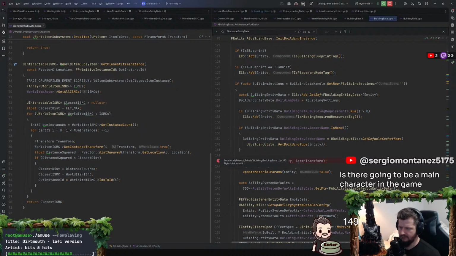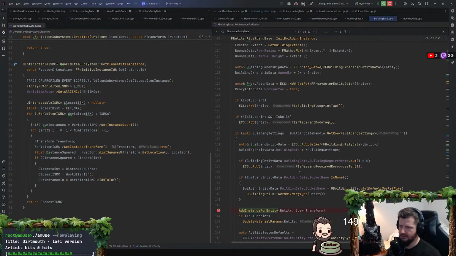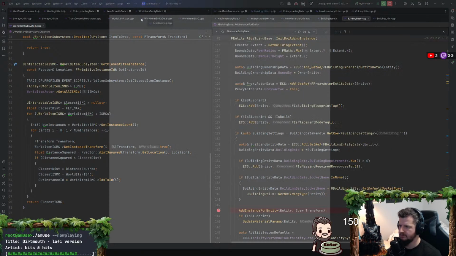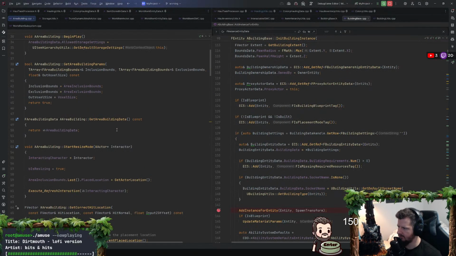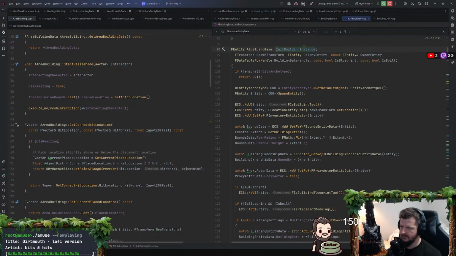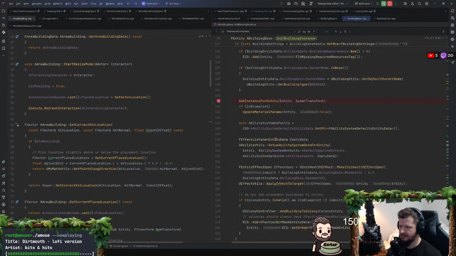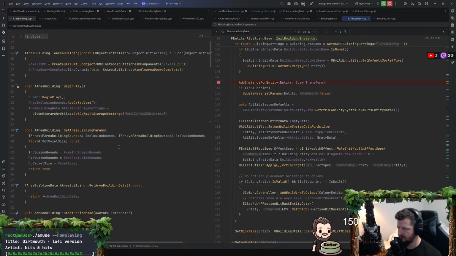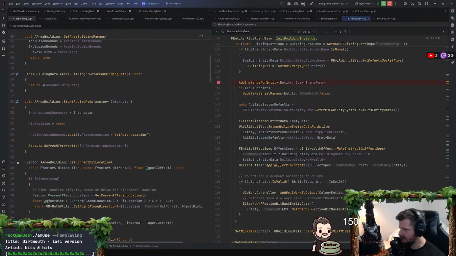Do I get here for areas? I forget. I think areas may have a different flow. I kind of forget. The init building instance is not... Yeah, it's not virtual. Did I ever make these work?